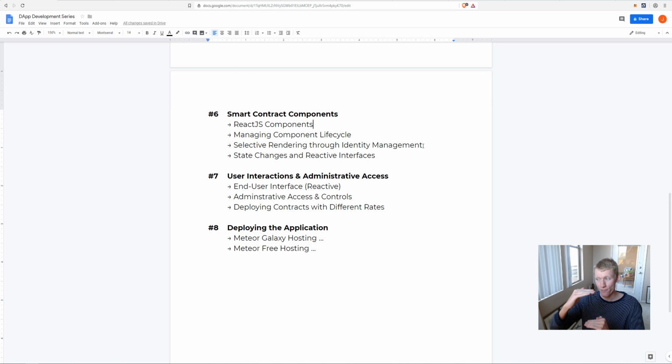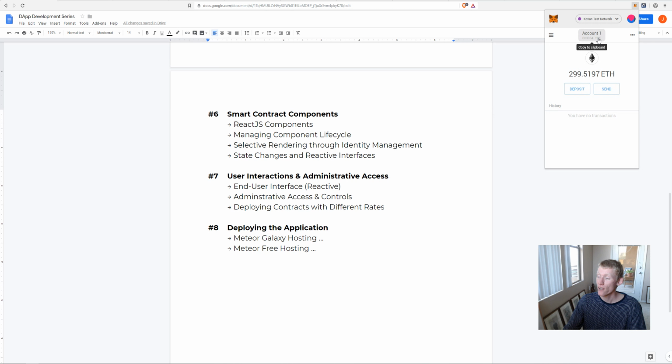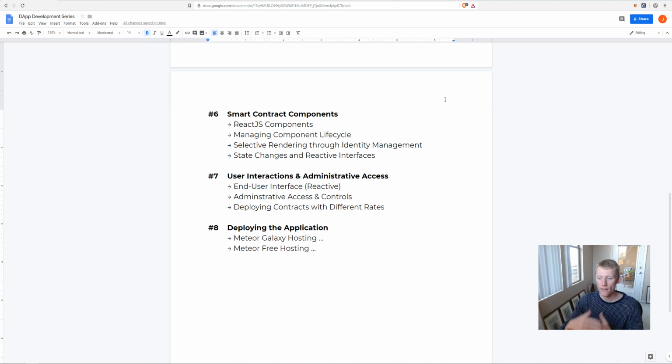Selectively rendering things on the front-end interface through identity management, and that's part of the Web3 library. Depending on which account you're accessing, we're going to be checking that Ethereum address. So if you're on one Ethereum address, it'll load all of your forward rate agreements for that account. But if you're on a different one, it'll switch and load all of the other ones. And it can do this in real time. If I change this account, boom, then it'll load a different list. And that's a nice feature that we'll want to have in place.